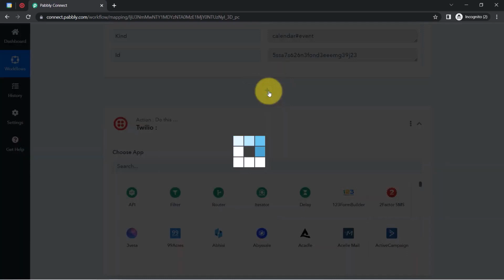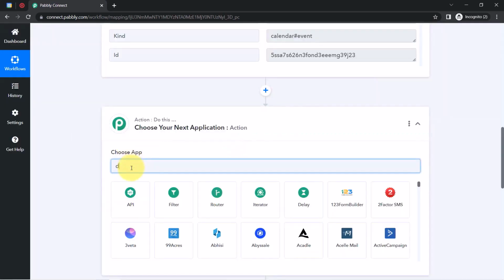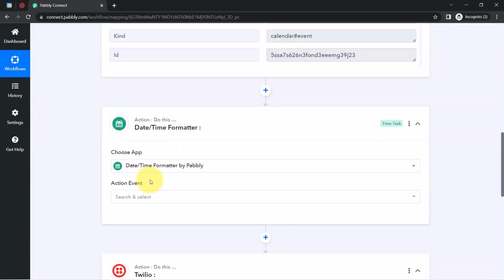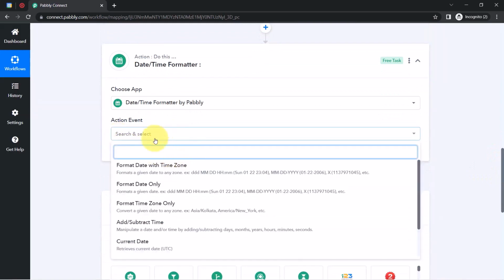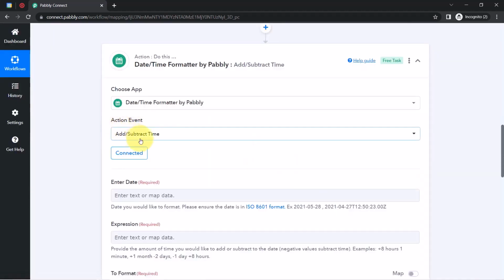Simply click on this plus icon, and here I will add a new step, the Date and Time Formatter feature. With the help of this feature, which is an amazing feature of Pabbly Connect, you can perform various kinds of operations with date and time. I want to subtract one day from this event date, so that is why I have selected this action event.